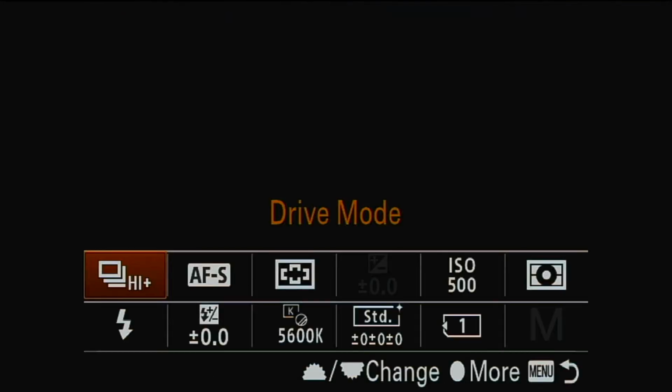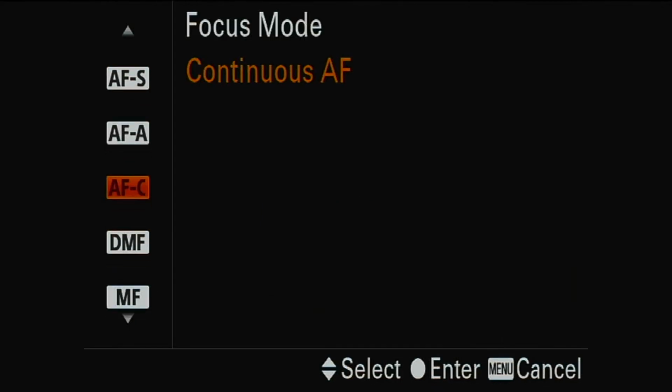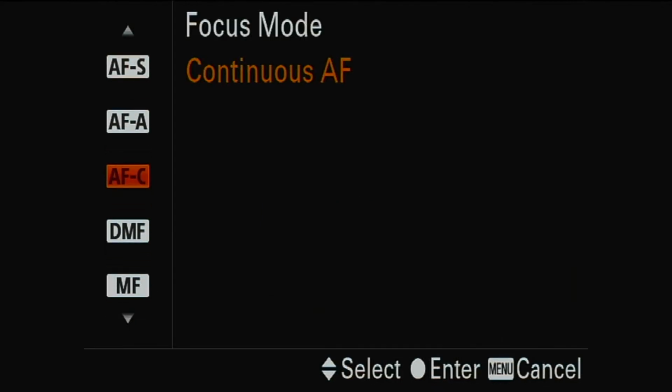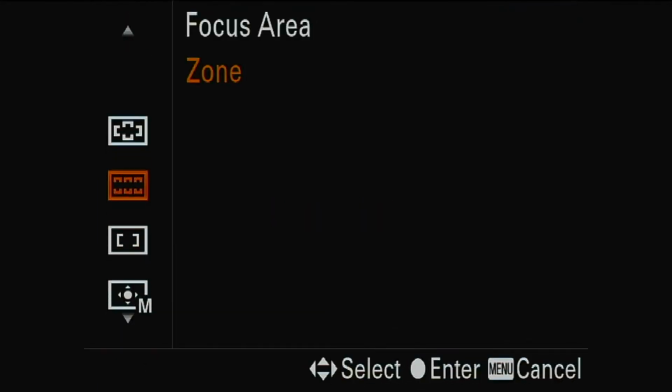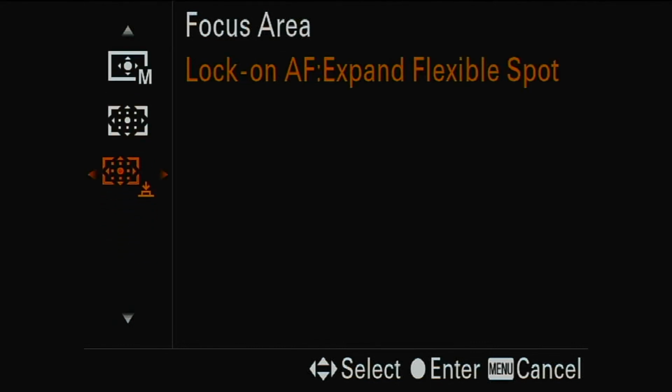And then there are 3 steps. Step 2 is to go to the focus mode and select AFC, which is Autofocus Continuous Servo. Step 3, go to focus area and select this one, Lock on AF, Expand Flexible Spot, and you're all set.